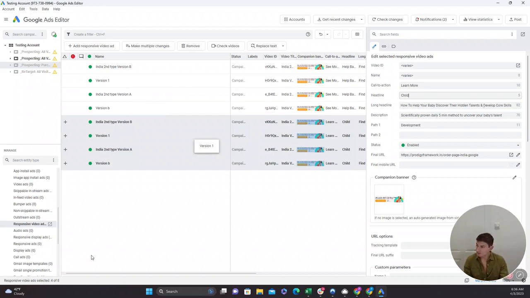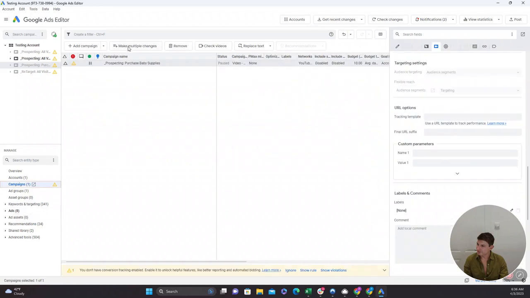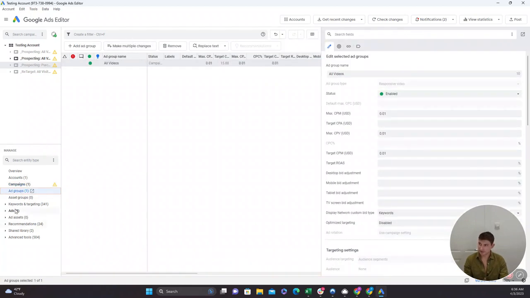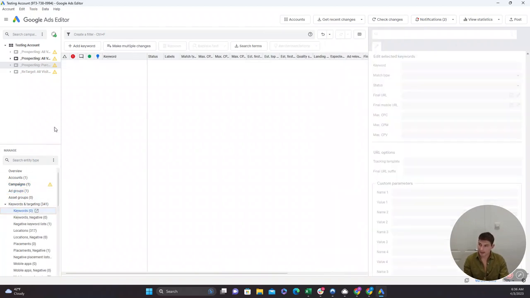There's a couple of other features that I'll call out in here. Almost on every screen, you'll see this make multiple changes option. You'll see it on the campaign level, on the ad group level, and the keywords and ads level. So how I use it a lot of times is I will start some of these projects in Excel, or a Google Sheet will work the same way.